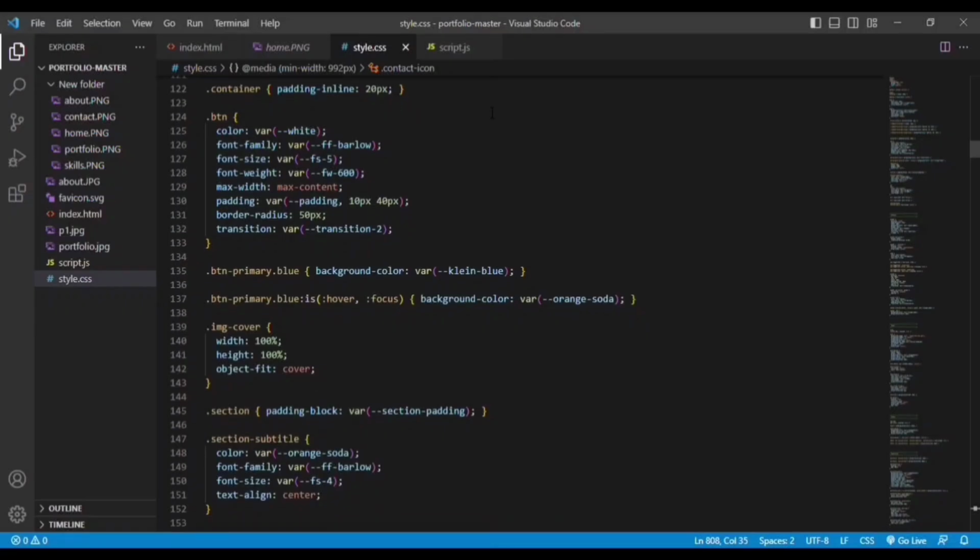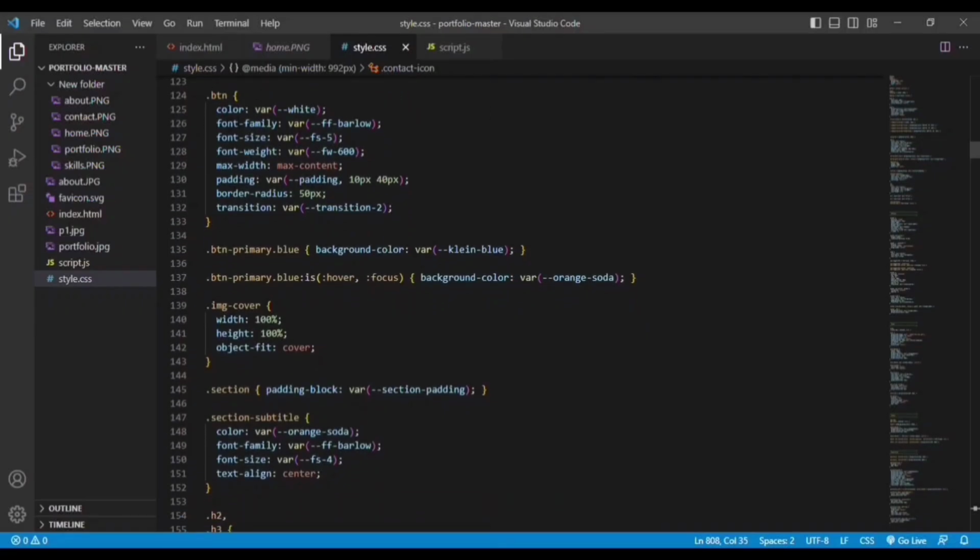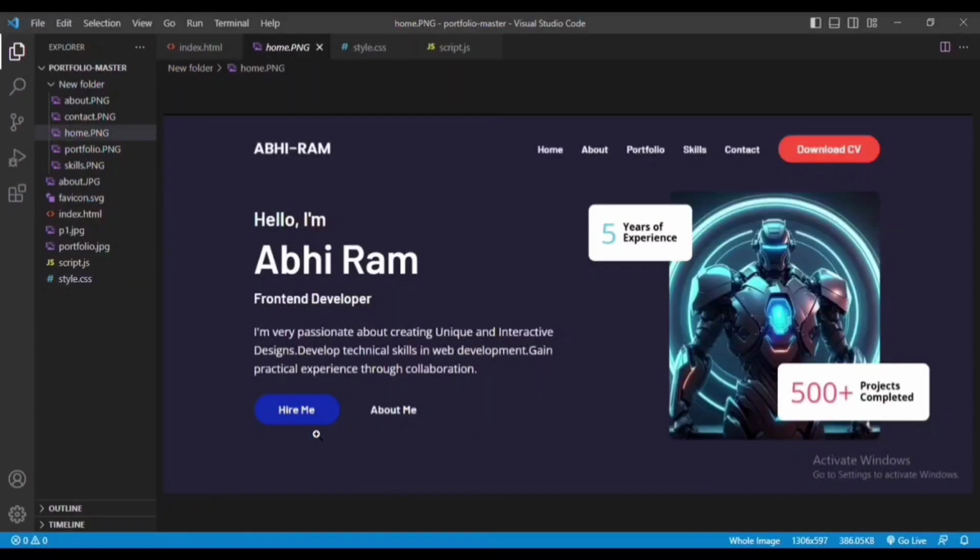For that we are giving padding, and for the button we are taking color white, then font family is given to it, font size, font weight, and max width is max content. So whatever the content size, you can see here, Hire Me means small content, so we have small information and the size of the button is small. Download CV takes more space, so we have a big sized button.